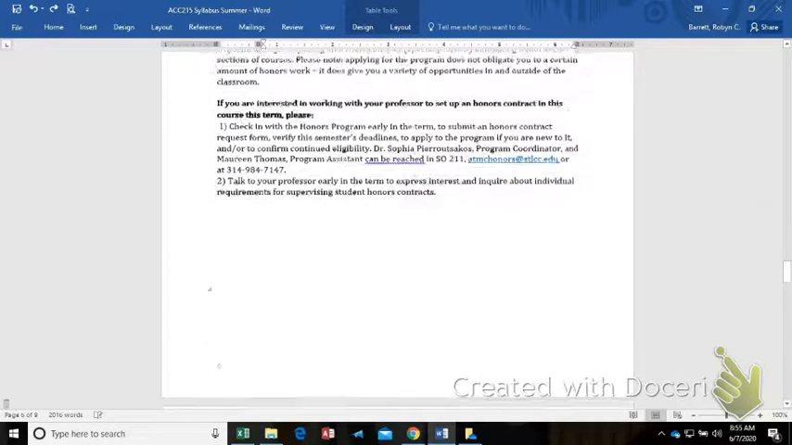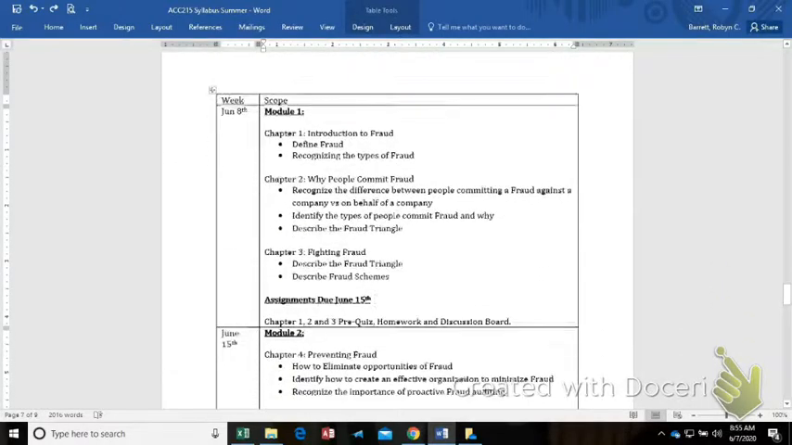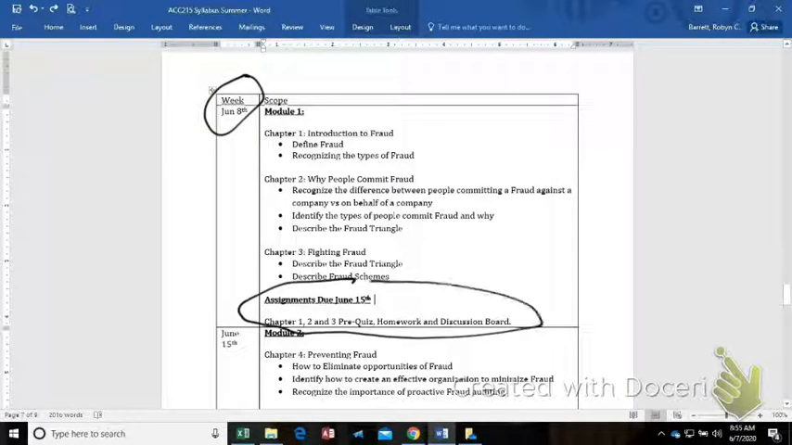So now the next part is going through. So the next part of the syllabus then is how we have the class set up. So the class is set up in modules. The first week being where we're at right now. Every module has the week and then what is due.